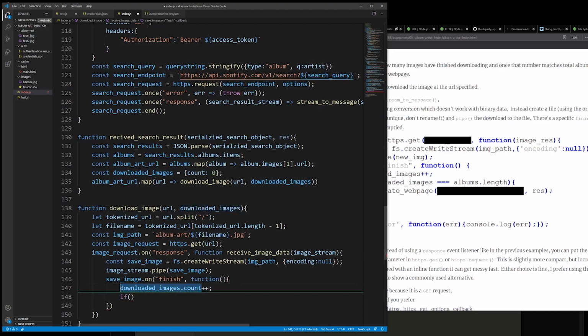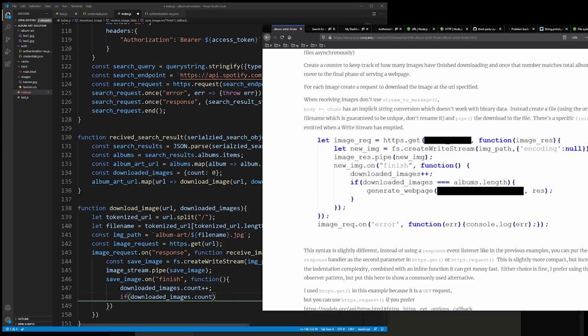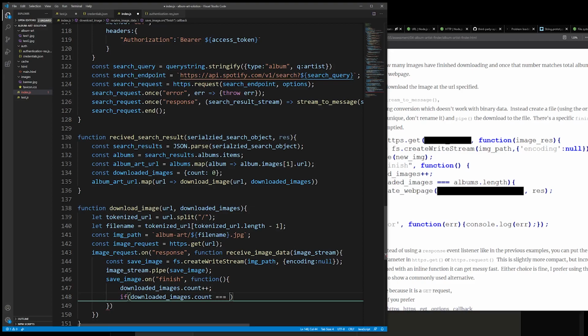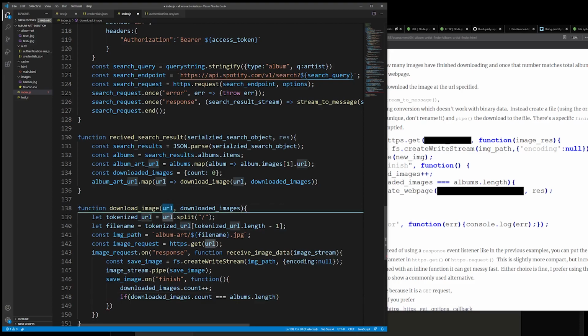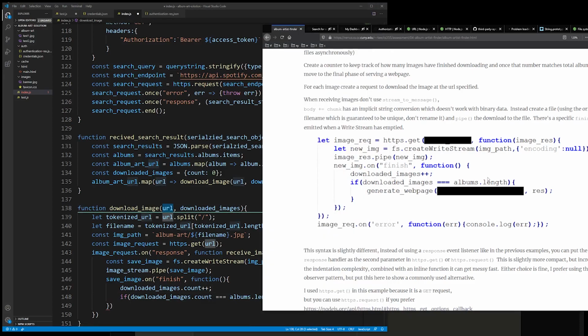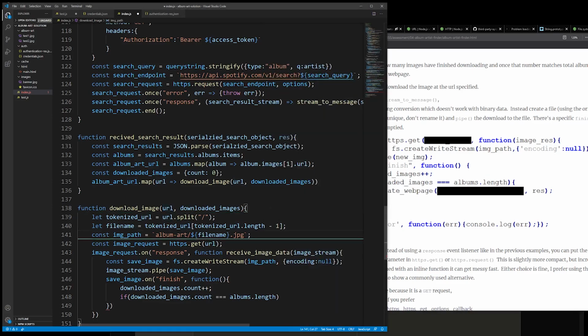And again, I need to have this as an object, because if it was just a primitive, then it would be passed in as a 0. And because this is essentially a loop, the next time it occurs, this would also pass in a 0. Instead, I want the reference to here, so I need to pass in an object. Matches albums.length. So I need to pass in the length of the albums in total.